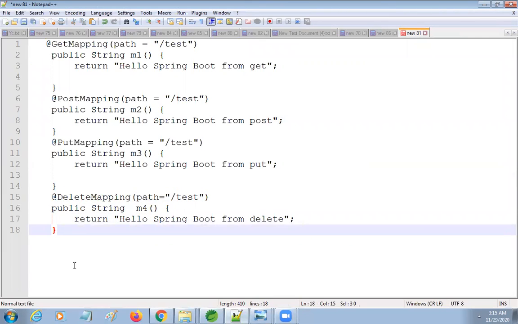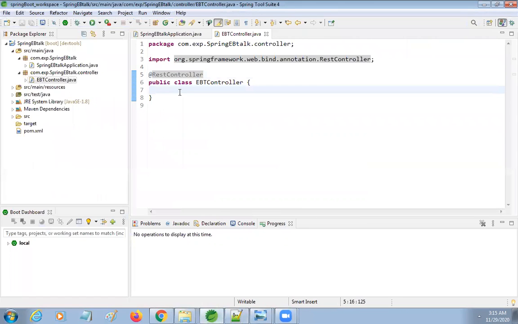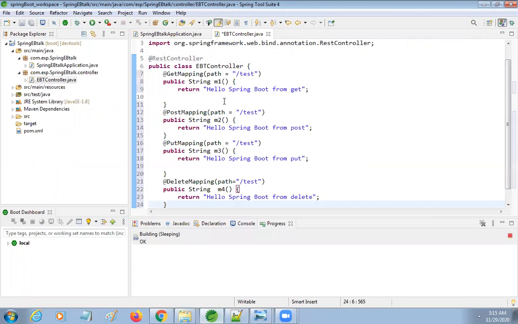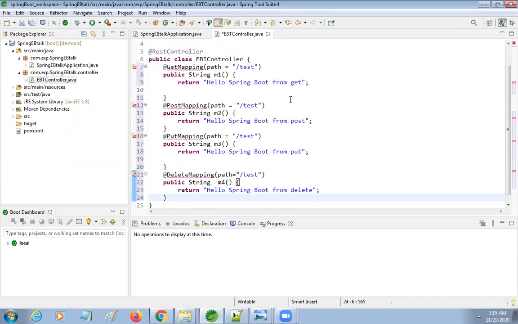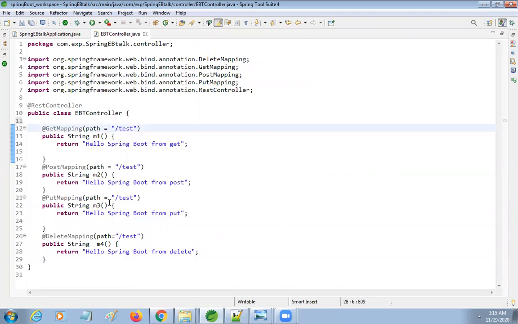And how to invoke this? By using http://localhost, the port number is 8080 and /test. These things we have already discussed. Here I am not using any DB connectivity, that's why I am not writing any DAO layer and other layers. Now, Control Shift O. See, I have added four methods: one is get, one is put, one is delete, and another is post.